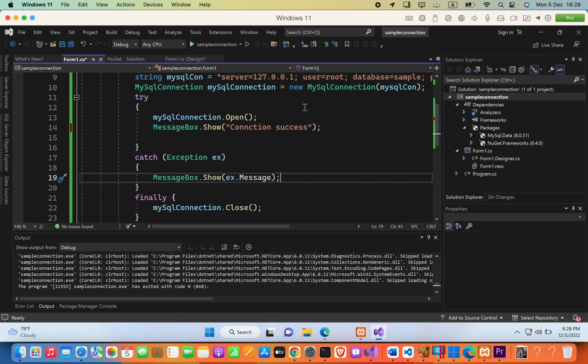Alright, in the next video, we are going to see how we can read data from the database to create a login application. And don't worry, I will come up with more tutorials.